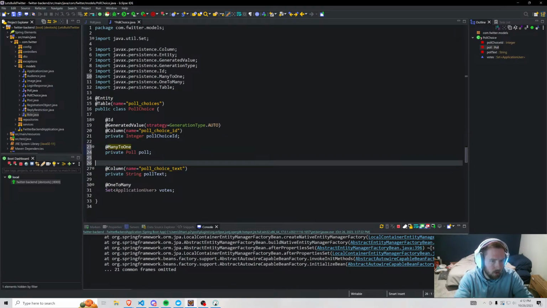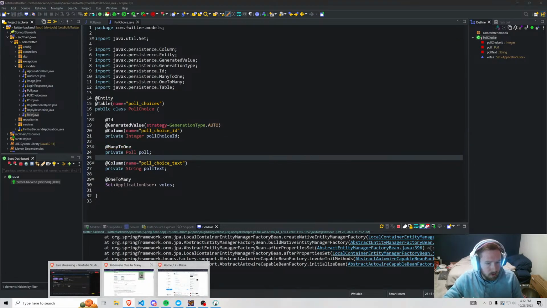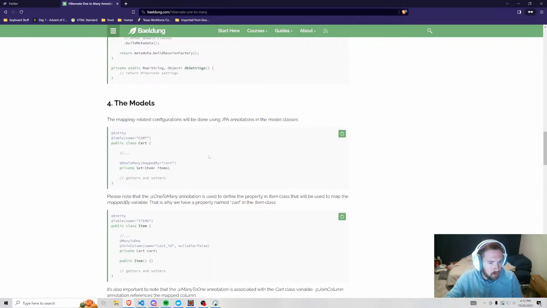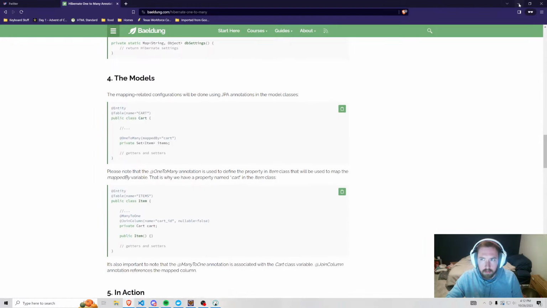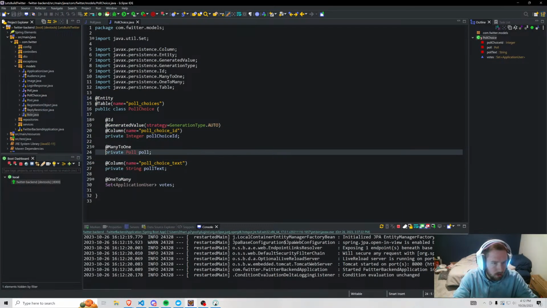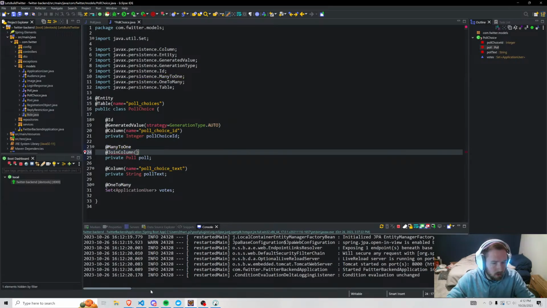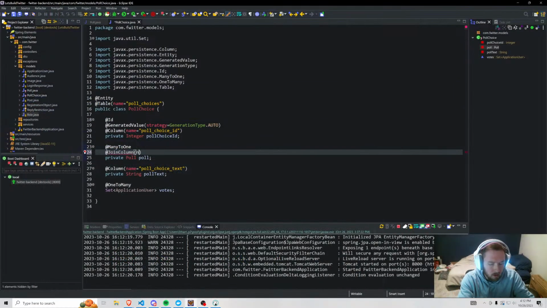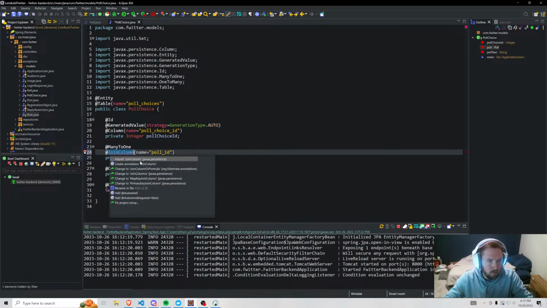And then I forget how to do the ManyToOne, so let me double check that. The ManyToOne is going to have the @JoinColumn on it. So we'll say @ManyToOne, and we're going to say @JoinColumn, and then inside the join column we need the name of the join column. The name will be equal to poll_id, and then if we want to, we could say nullable false.